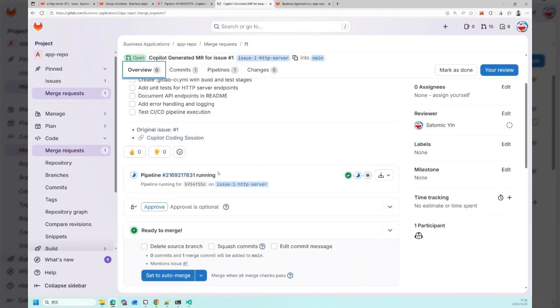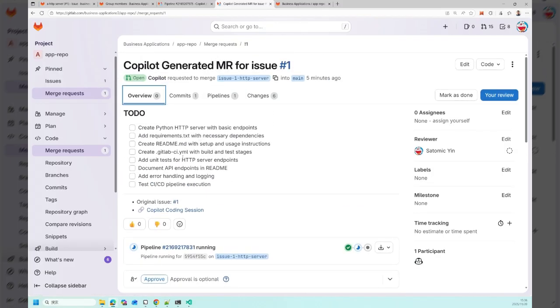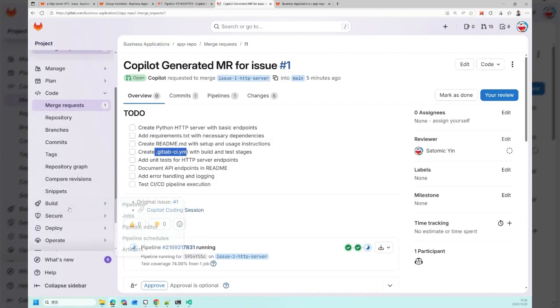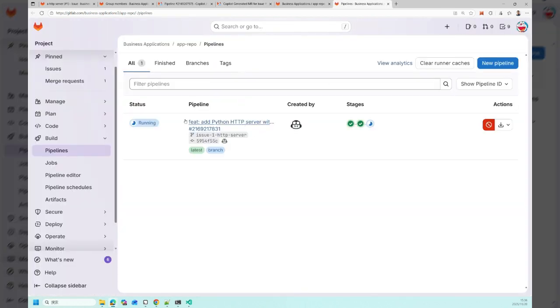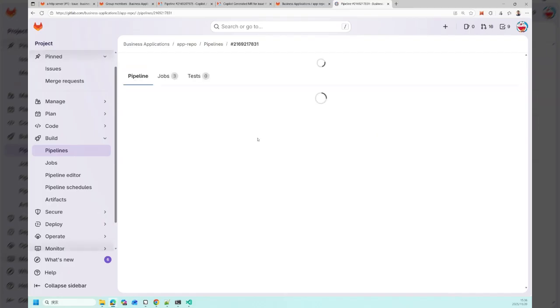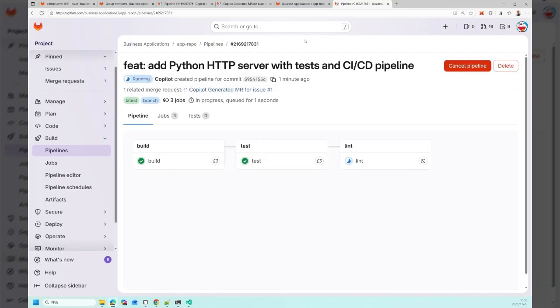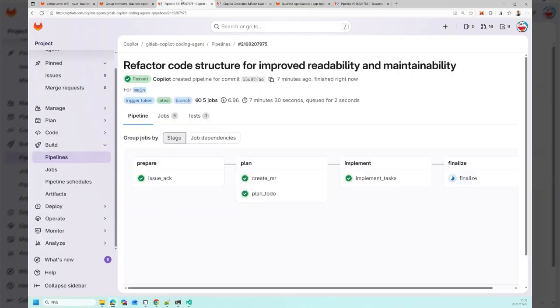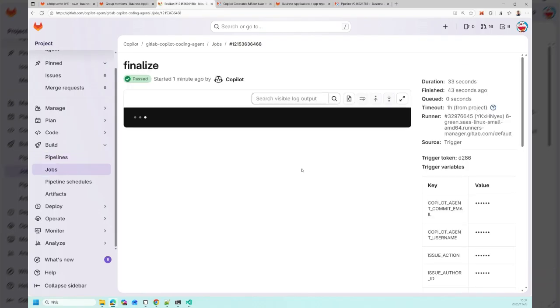And it also triggers a pipeline because we asked the Copilot to generate a .gitlab-ci.yml. So now here is also a pipeline. It's an application pipeline. See, it's running, for the Python HTTP server. Okay, let's wait a moment for it to finalize the job.